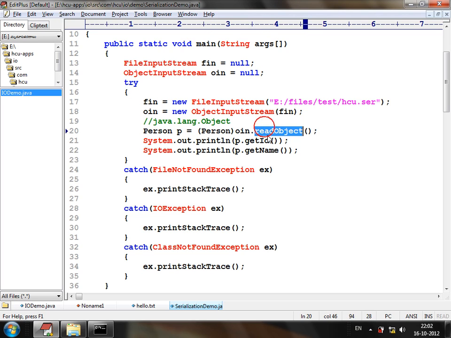Okay? And why should readObject throw a ClassNotFoundException? This question will be asked in some interviews, some critical interviews. Why should readObject throw a ClassNotFoundException? In which scenario does the ClassNotFoundException arise?